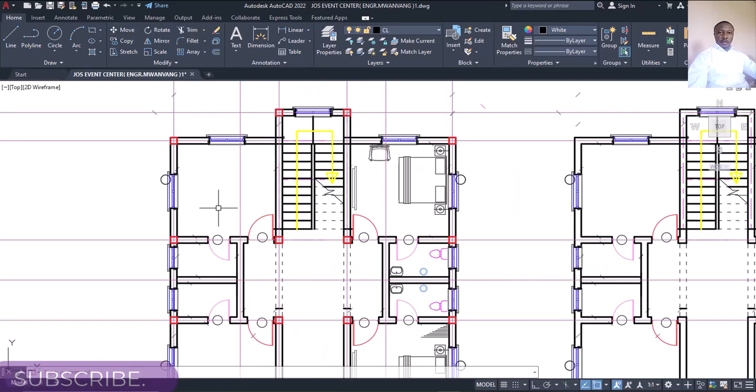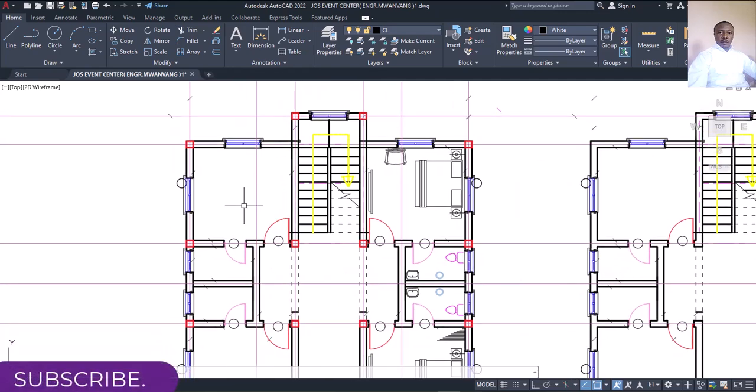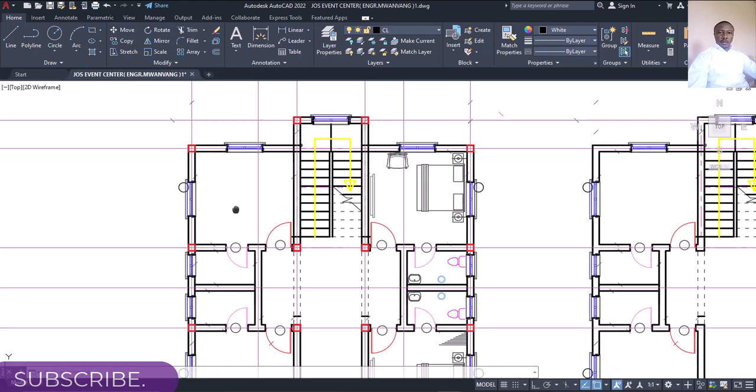So I haven't done this one now. Having positioned the columns, the next thing now is what we call paneling. Paneling. You remember in your school days, if you are still in school, when you are designing your panel, they will tell you the area of your panel, either P1 or S1. P stands for panel, while S stands for slab. Is that okay? So whichever way.